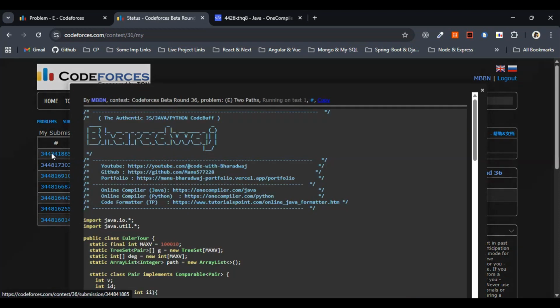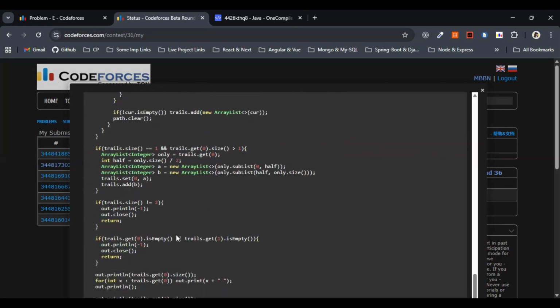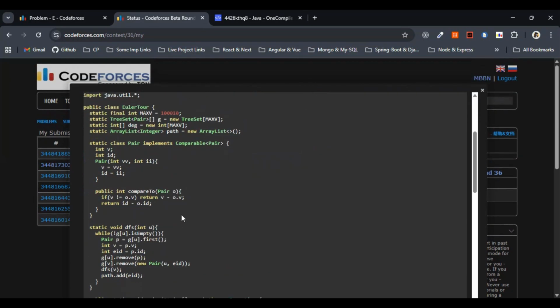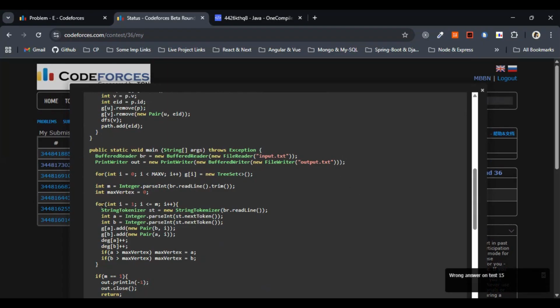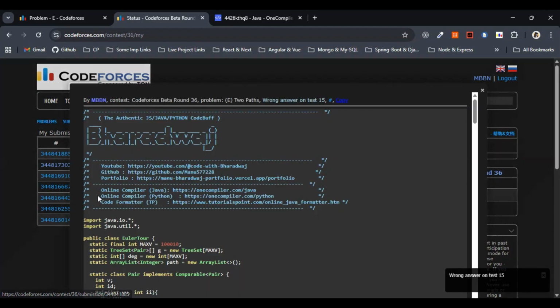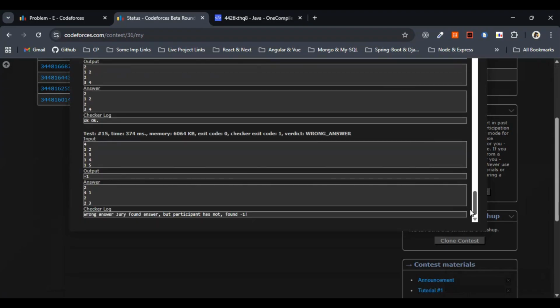Let's wait for some time. Hope this works, man. If you want to check the output, you can just remove the input. Sorry, wrong answer on test 15. What's the wrong answer? Let's check here. The jury found the answer, but the participant has not found it, it found -1. The answer is 241223. So we have got the output.